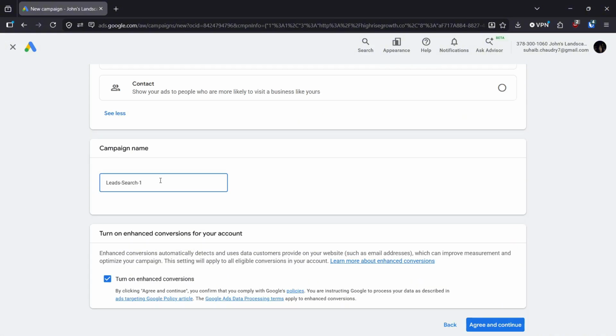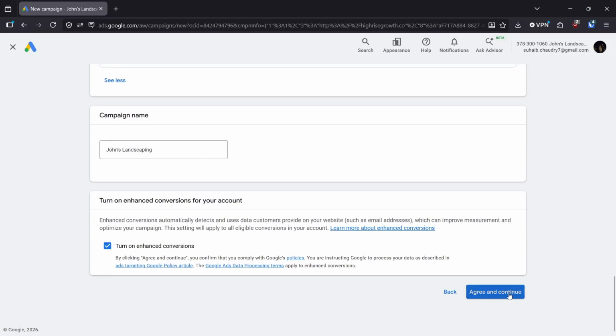So now it's asking us for a basic campaign name, and we can just go ahead and put something basic. So I'll just put in John's Landscaping. So you can see I just put in John's Landscaping. It doesn't really have to be anything too complex. And then just go ahead and click agree and continue.